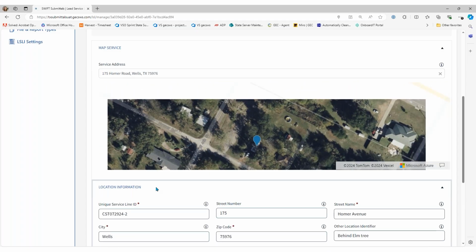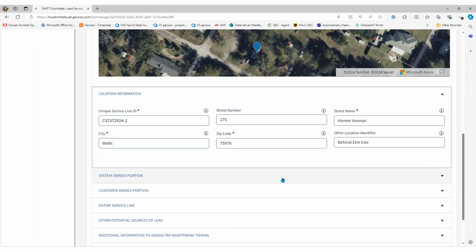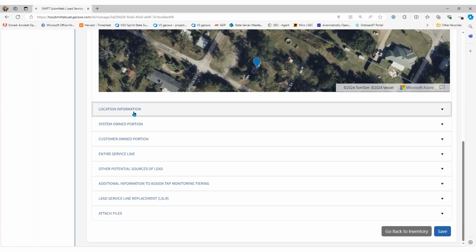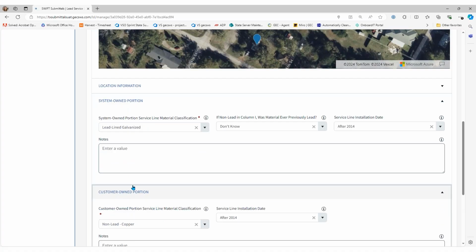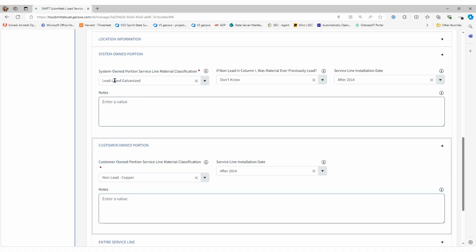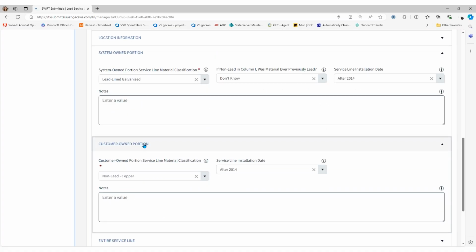The locational information below this section will be familiar to you. This is what you would be seeing on that template. And then we did show you this system-owned portion. There's also a customer-owned portion with very similar fields for you to fill out.